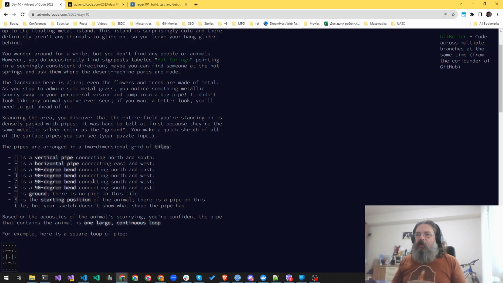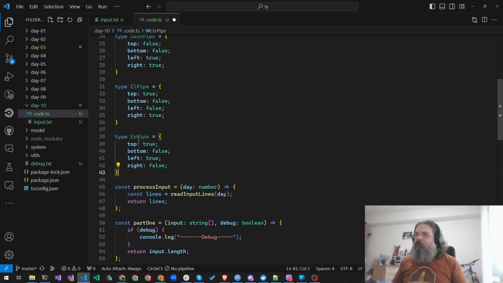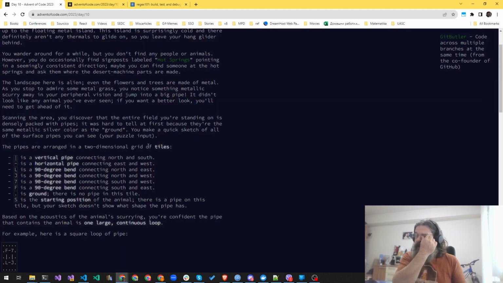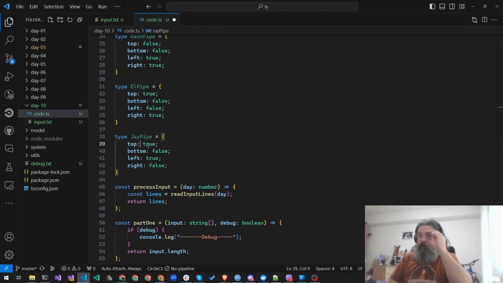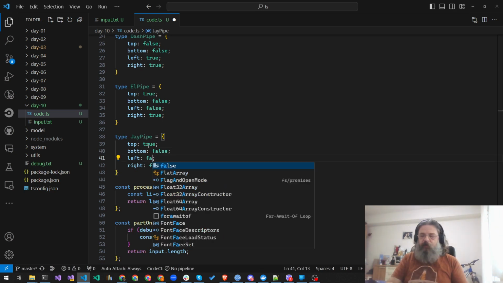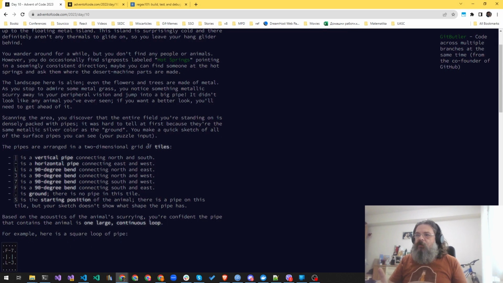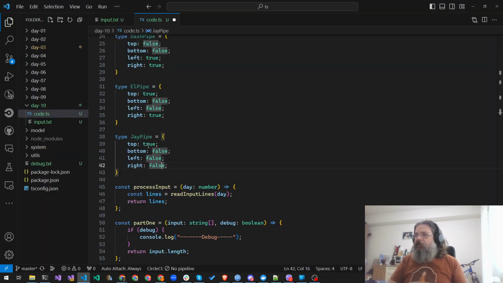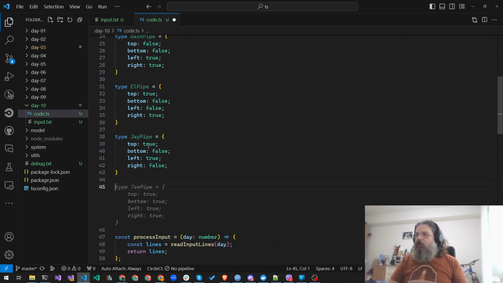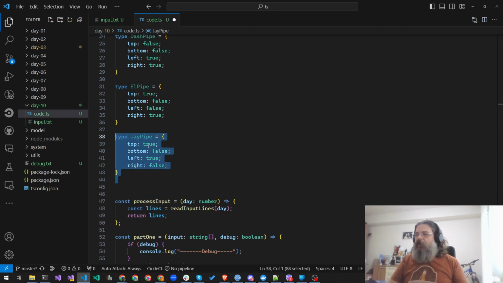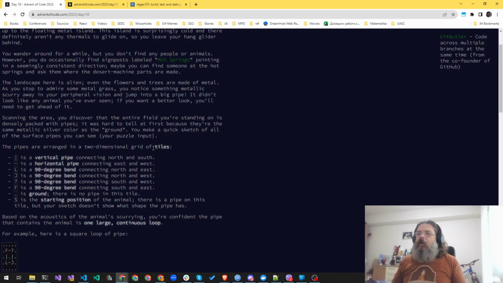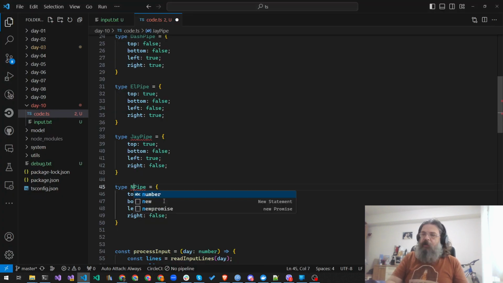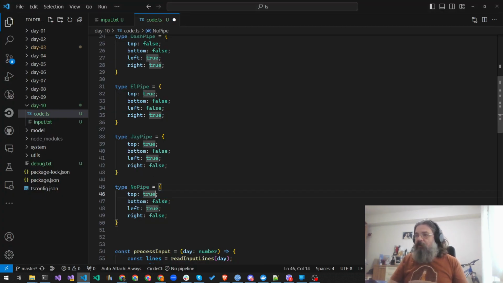R pipe. No, we have a J pipe. And a J pipe connects to the north, which is the top. Actually, I will just put in everything that's false first. To the north, which is the top, and to the west, which is the left. No, we don't have a T pipe. Actually, let's define one type that we'll call no pipe. That actually doesn't connect to anything.